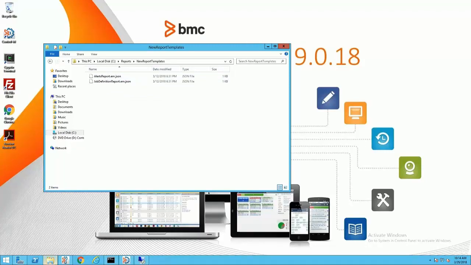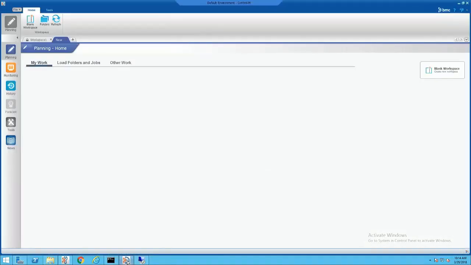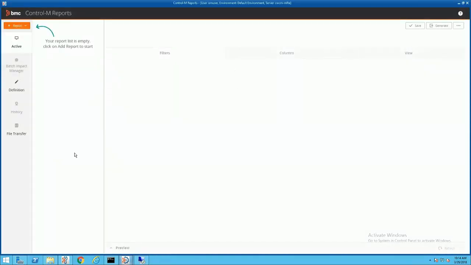All right, now let's go to the GUI and take a moment to have a look at the ControlM reports. Let's go to Tools and click on ControlM Reports. Now, it will take just a second to open the ControlM reports.